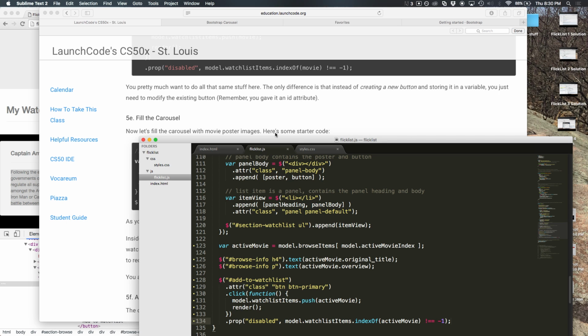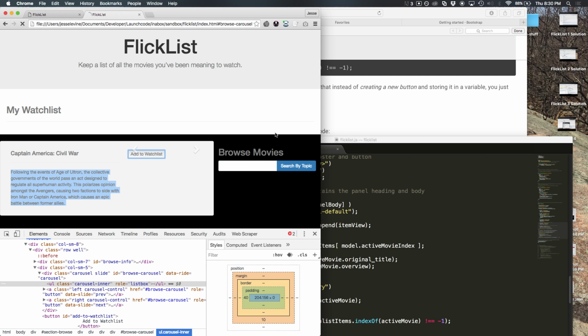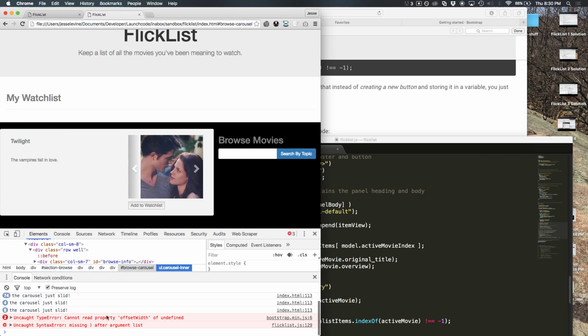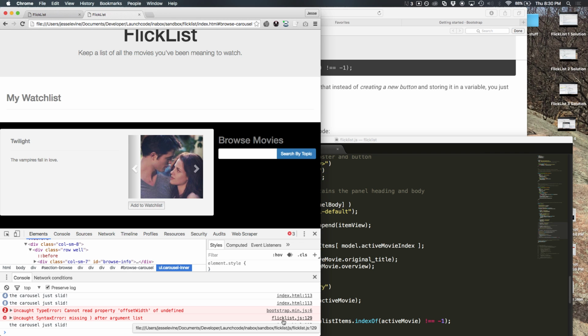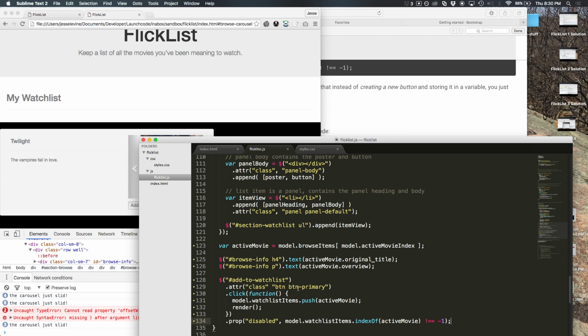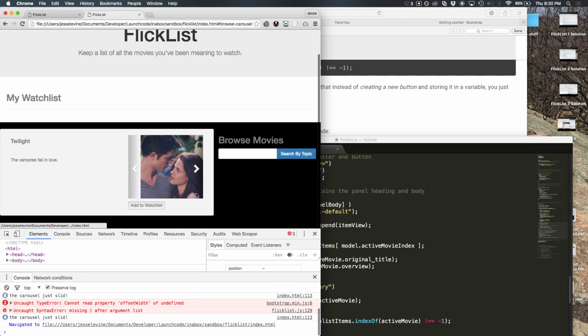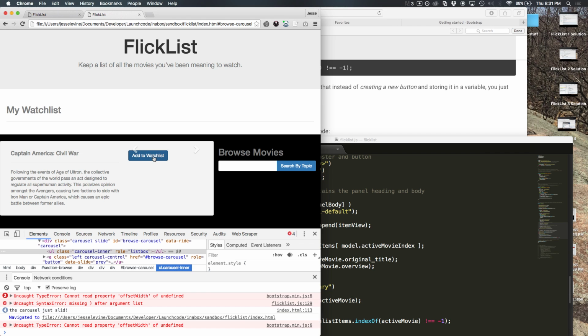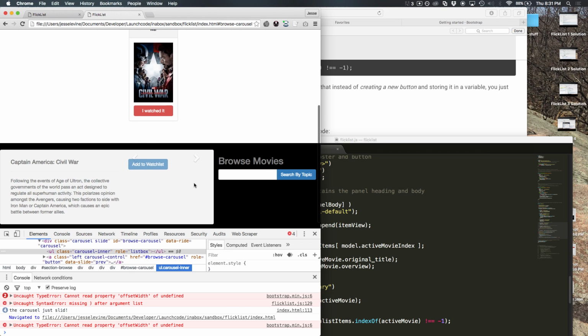Let's see if this worked. Looks like it didn't work. Some problems here. It's complaining about line 129, something with the parentheses. I forgot a comma here. Okay, let's try again. Okay, this button looks better, and if I click this, hopefully Captain America is going to show up. Great. And now it's disabled. Perfect.